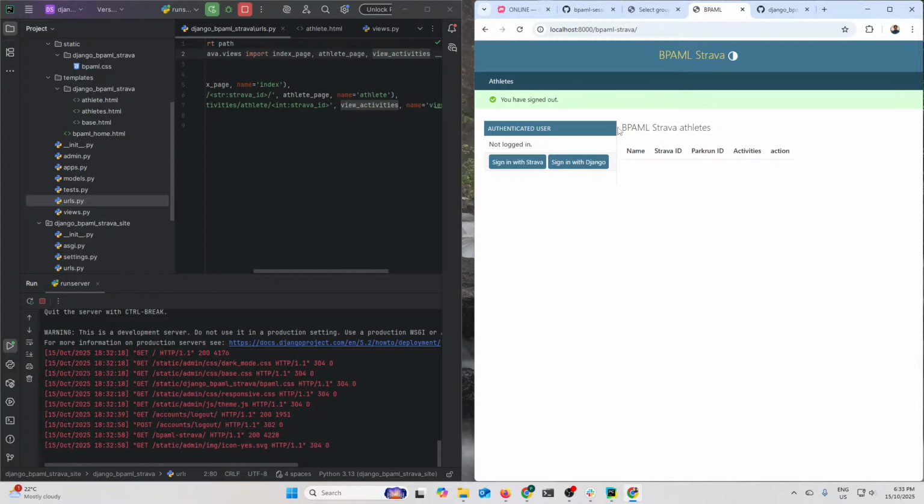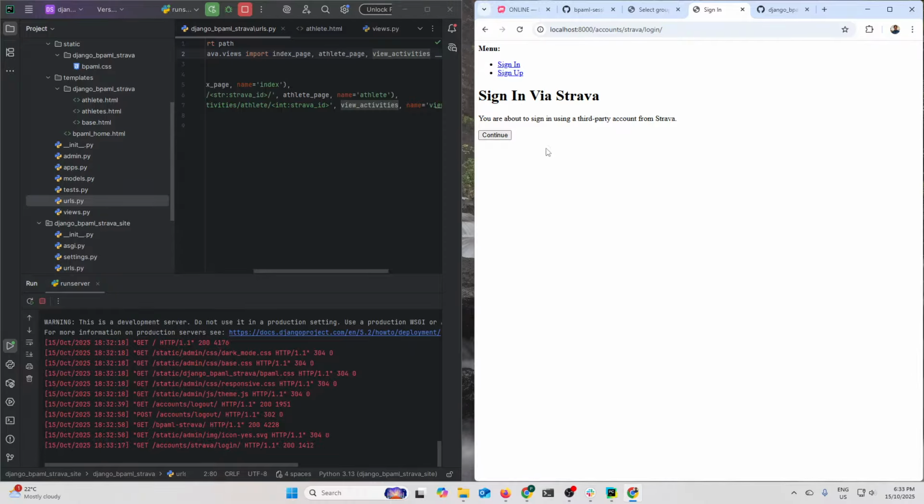We're back here to our index page, showing the list of athletes. We're not logged in, and we've got options to now sign in with Django or sign in with Strava. Let's try signing in with Strava. Once again, it's not styled nicely, but it still is functional.